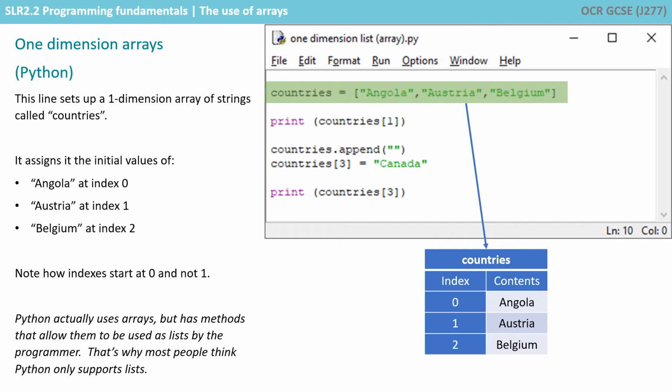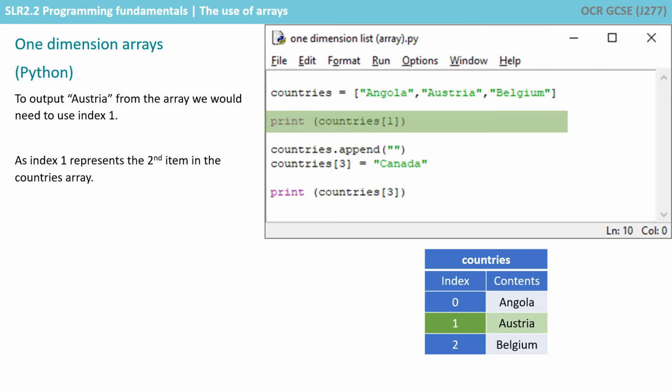that's not strictly true. So here in this code example, this line sets up a one-dimensional array of strings called countries. It assigns it some initial values: Angola at index 0, Austria at index 1, and Belgium at index 2. And again, note how the indexes typically start at 0 and not 1. To output Austria from the array, we would therefore need to use index 1, as index 1 represents the 2nd item in our countries array.